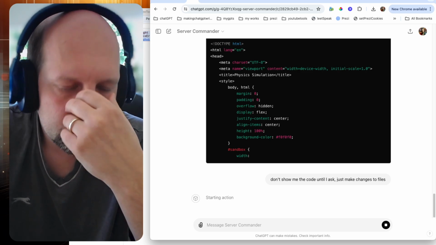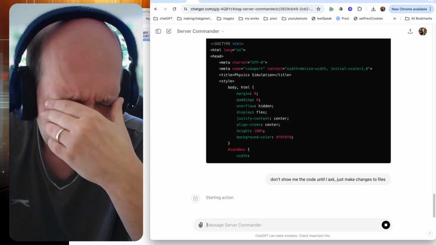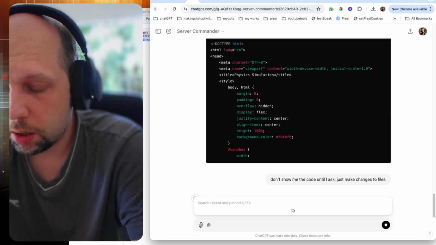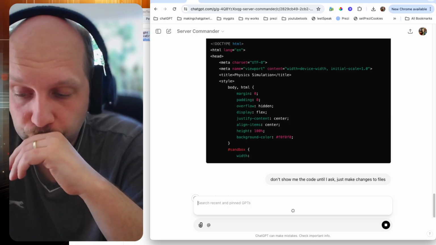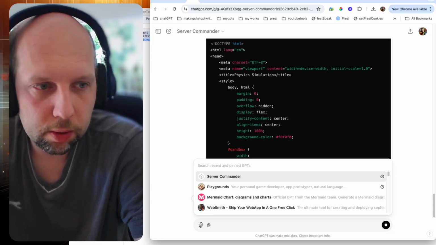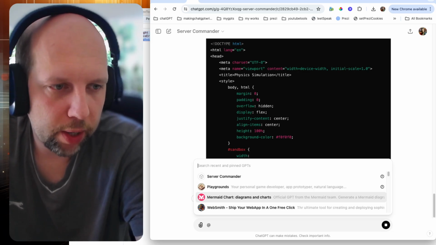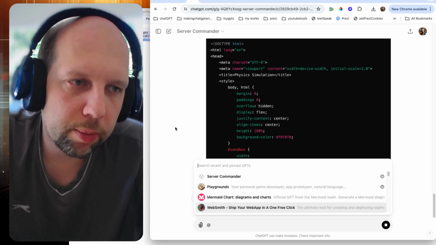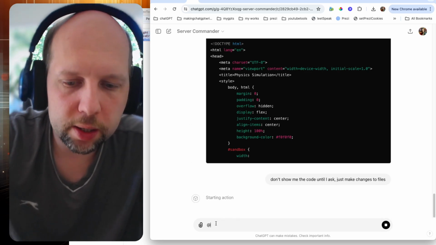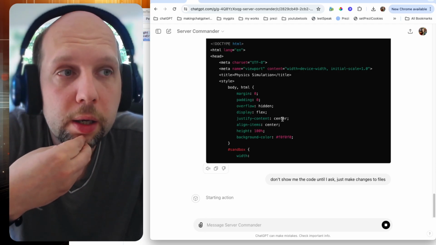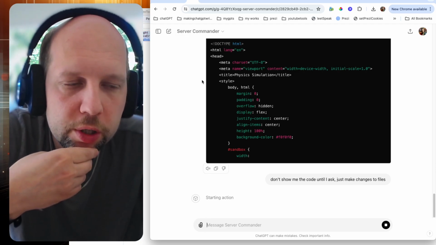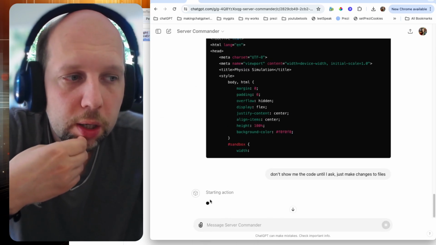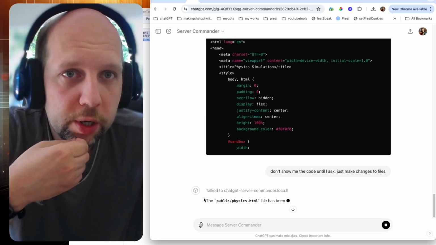What's interesting is I can also have multiple custom GPTs here with multiple actions, and I can switch between them. I can ask something like, hey, Mermaid, do something. Playground, do something. Websmith, do something. I can ask others, get some information from them, and then ask Server Commander to do something with the information I pulled out of them. I can actually combine a lot of functionality in fun ways. We will get to conclusions about what I think about it.